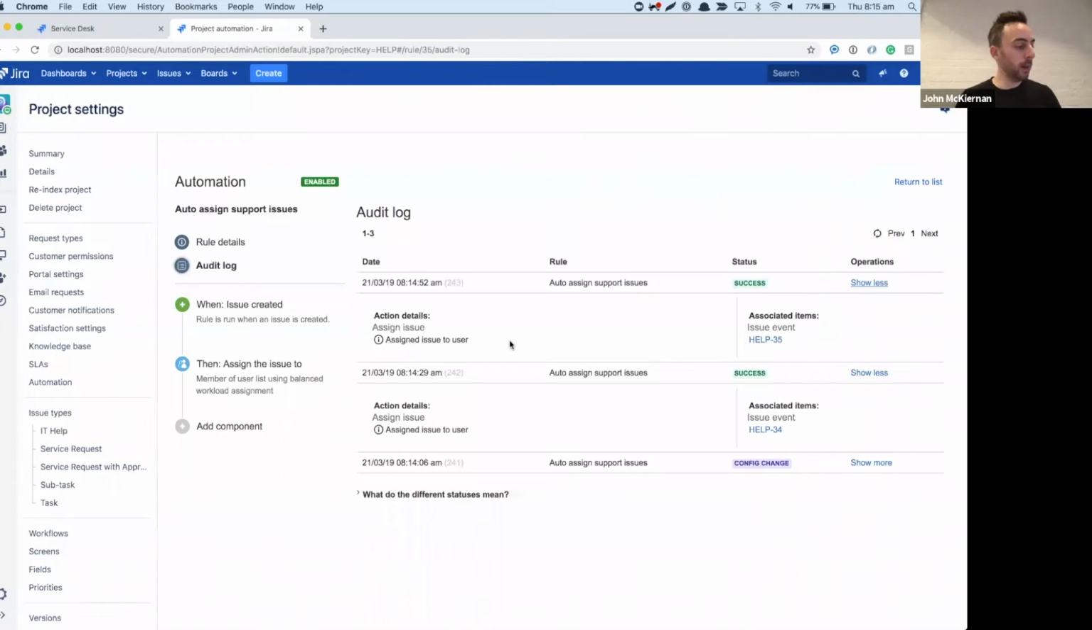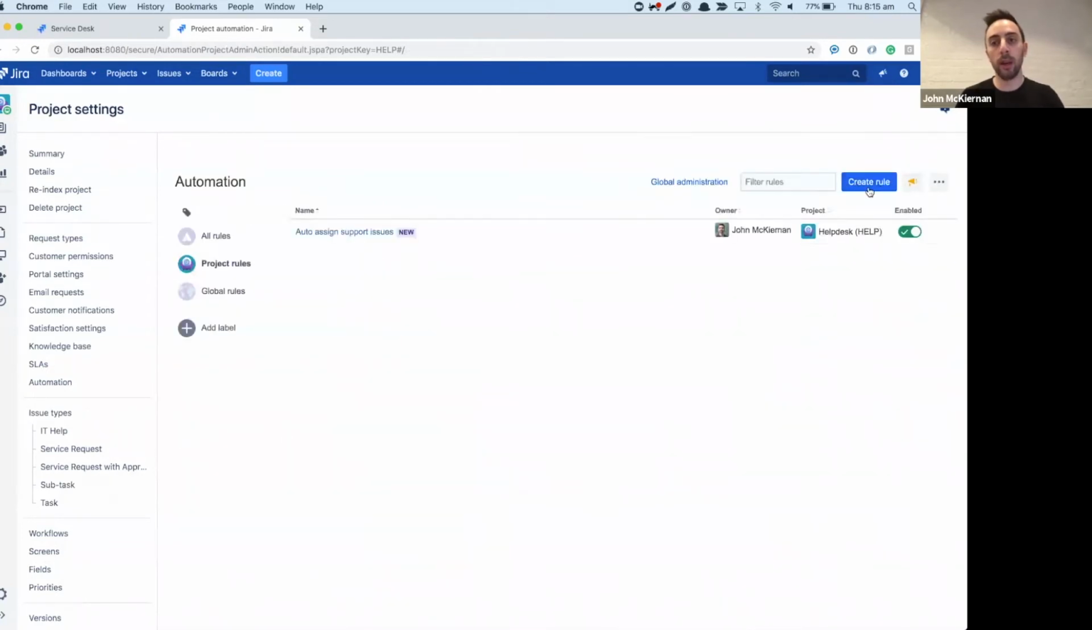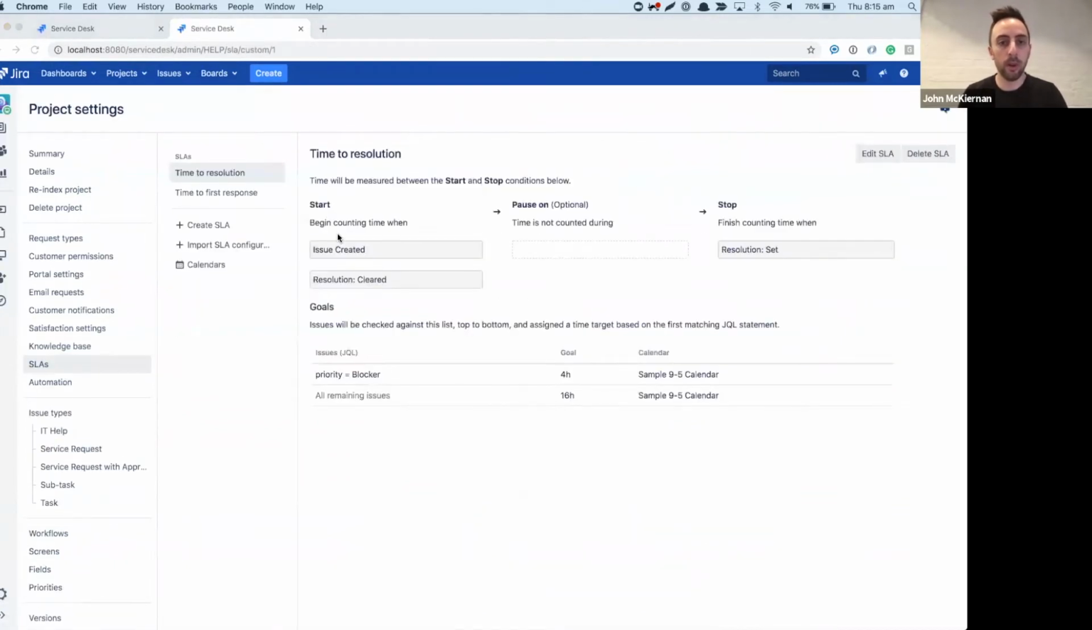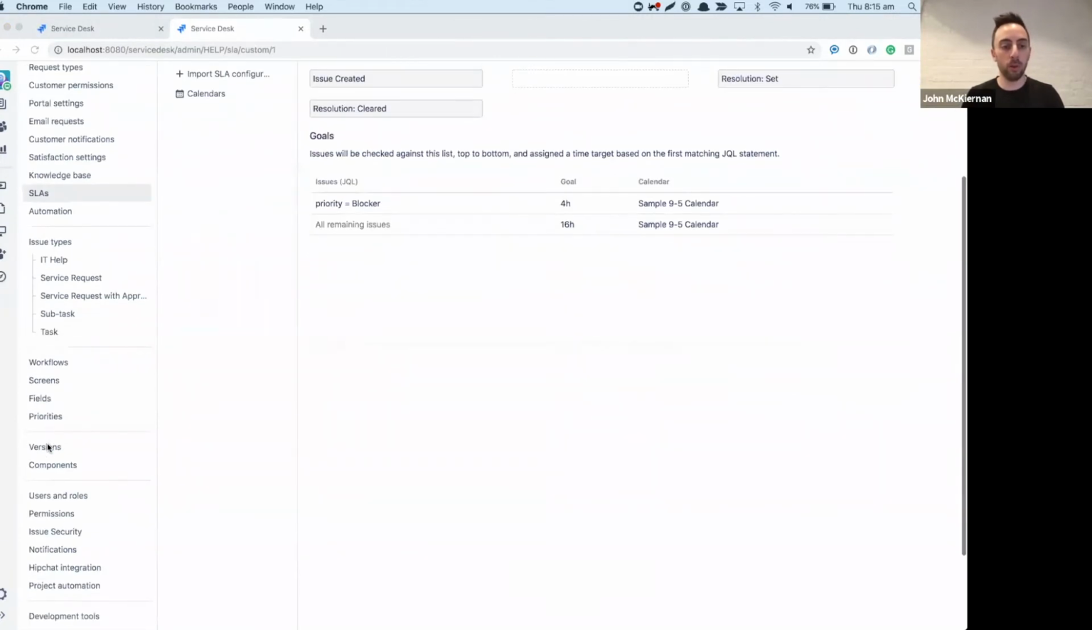So let's look at another use case that's very useful in a service desk environment. One thing that Service Desk provides out of the box is SLAs. So let's just jump across real quick and have a look at these. SLAs let you define service level agreements where you can make sure that your support team is responding to customers in a timely fashion. And you can set these up and configure them in any way you want. So this is really quite powerful and super useful already.